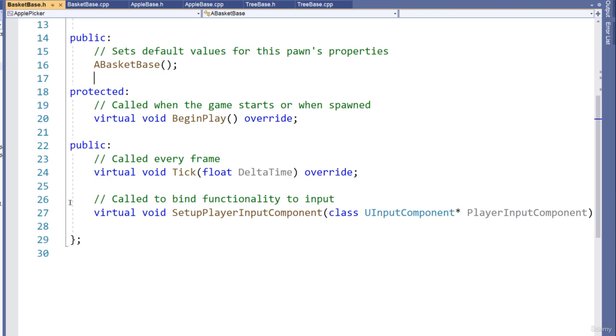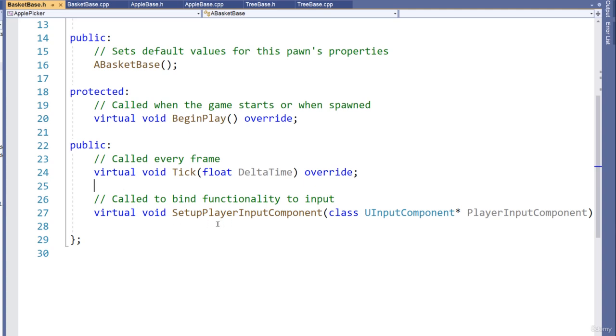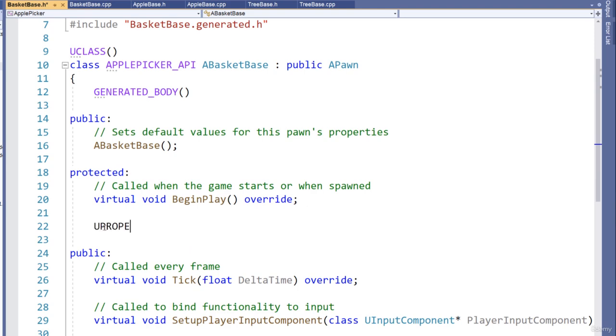Alright, so I want to go ahead and set up some components. Actually, before I do, notice one more thing down here. This is also different from the actor. We now have this function here. This is set up player input component. Later on in the lesson, we will use this to bind functionality to input, so we can move the pawn to the left and to the right using, let's say, the A and the D keys or the left and the right arrow keys.